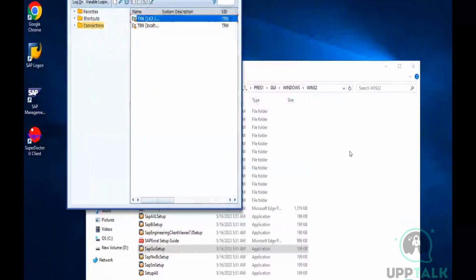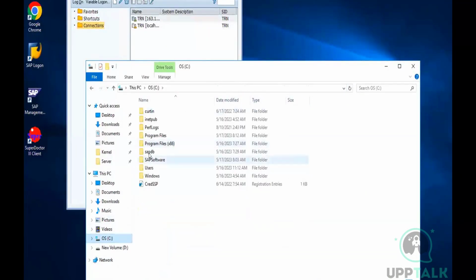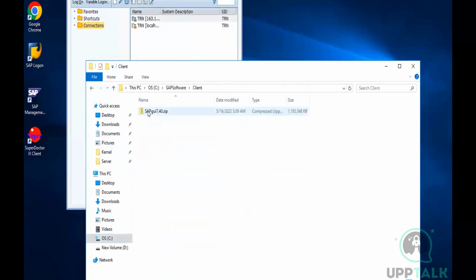I have put it in the C drive. In the C drive, this software is there, under C drive, SAP software, client software. This is only 1.1 GB. So you can upload it into your Google Drive and then you can work and play. Because this software you can put in your laptop also. There is no requirement here, like minimum RAM or all these things.